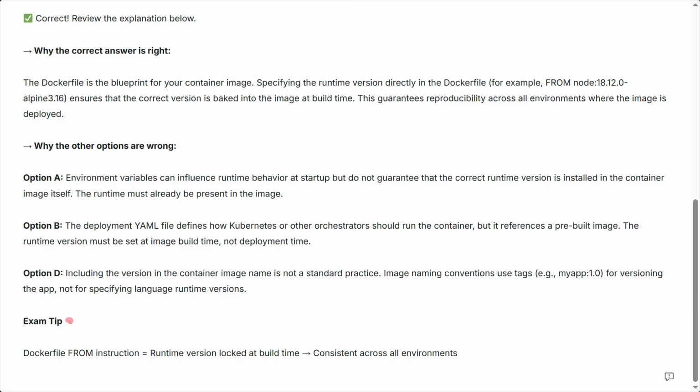Option D, including the version in the container image name is not a standard practice. Image naming conventions use tags, e.g., myapp 1.0 for versioning the app, not for specifying language runtime versions. Exam tip: Dockerfile FROM instruction equals runtime version locked at build time, consistent across all environments.